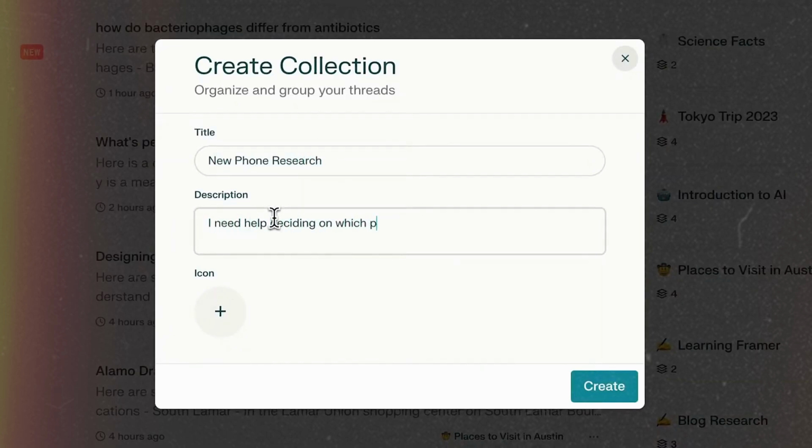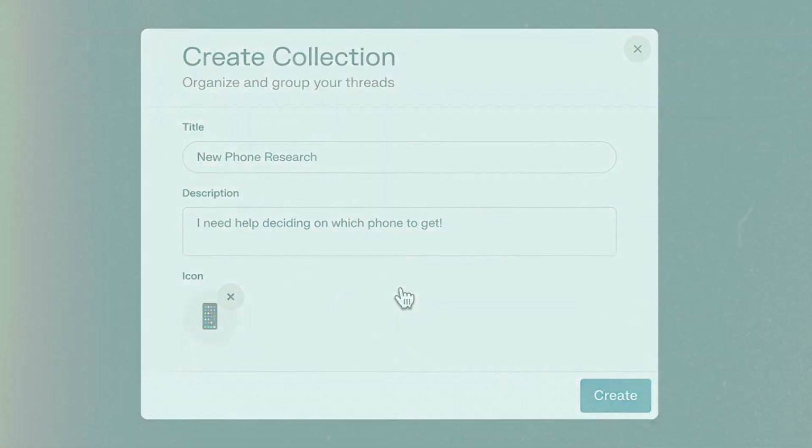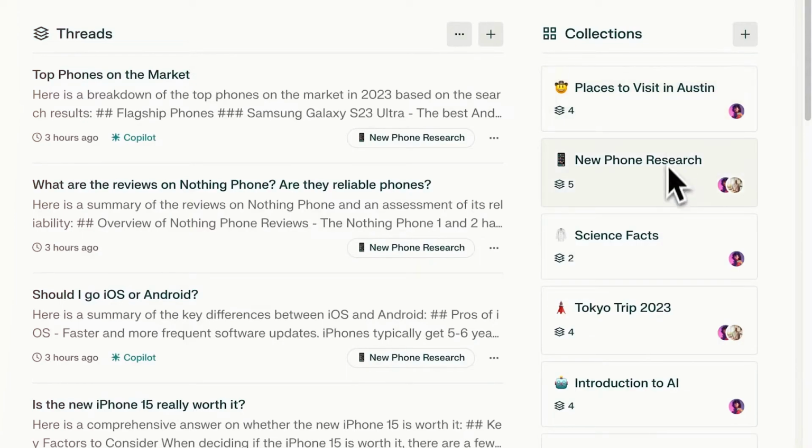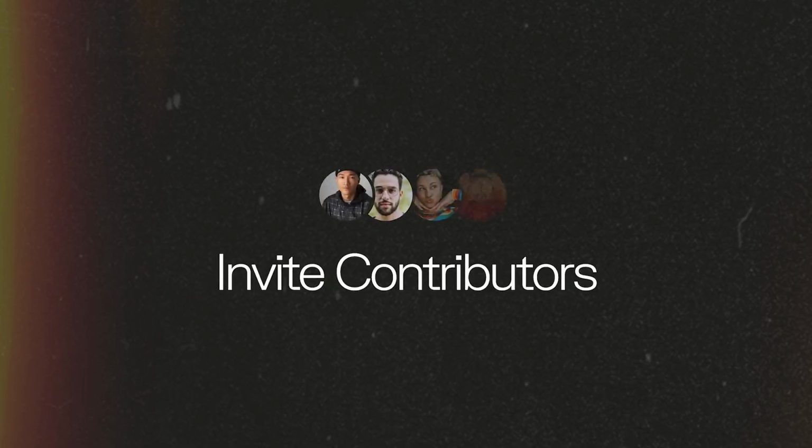Just hit the Add to Collection option. Name it something cool like Space Adventures and press enter. Want to start fresh? Create a new one. Call it Rocket Rundown, slap on an icon like a little spaceship, and maybe add a description if you're feeling fancy. Here's the fun part.